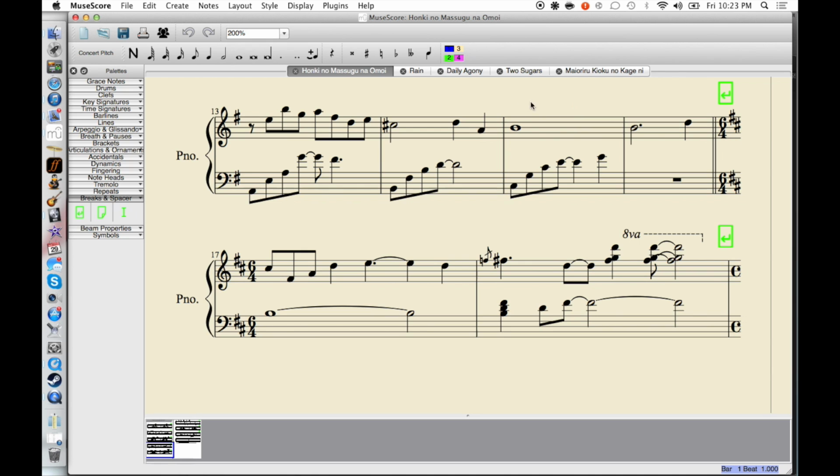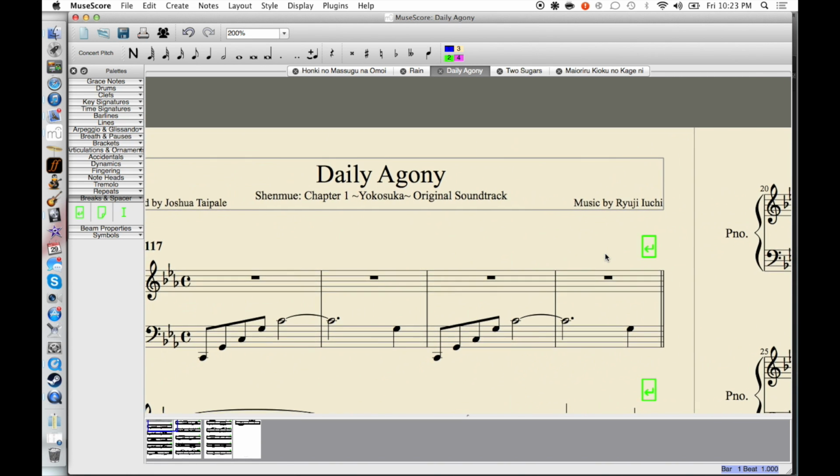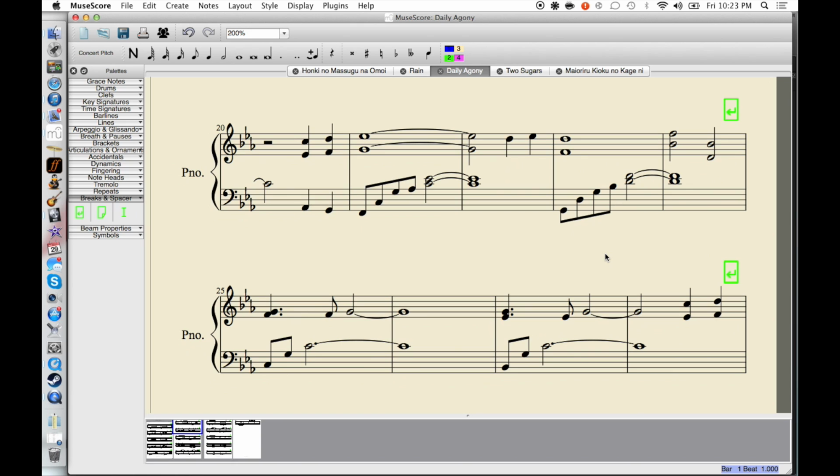But here I'm going to take a look at Daily Agony from Shenmue, which was also composed by Ryuji Iuchi. No, it wasn't. Yes, it was. Silly me. But over here we have this A-flat chord right here, and it's implying a G minor 7. The third of the chord isn't there, and then we have an F minor 7.